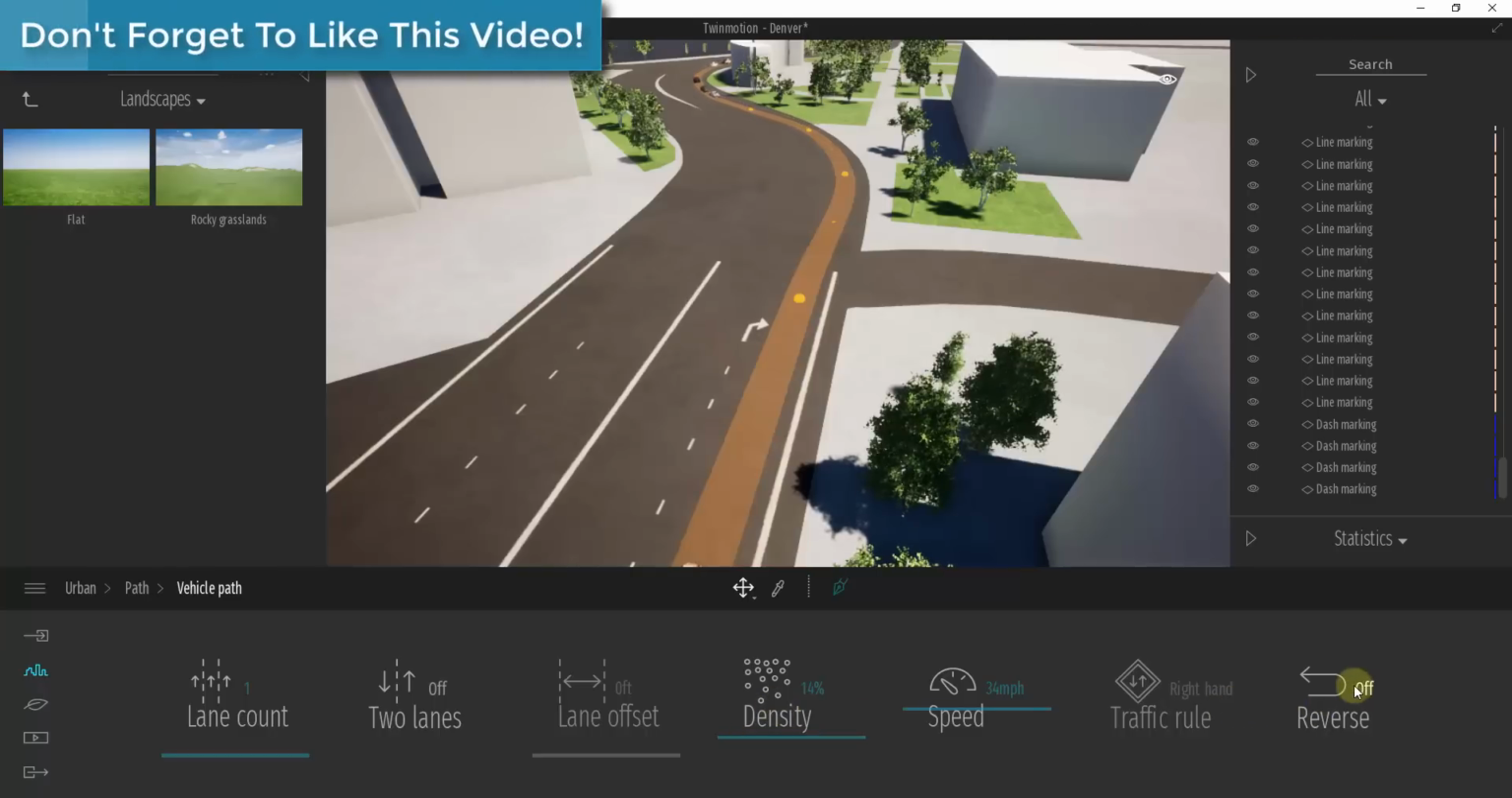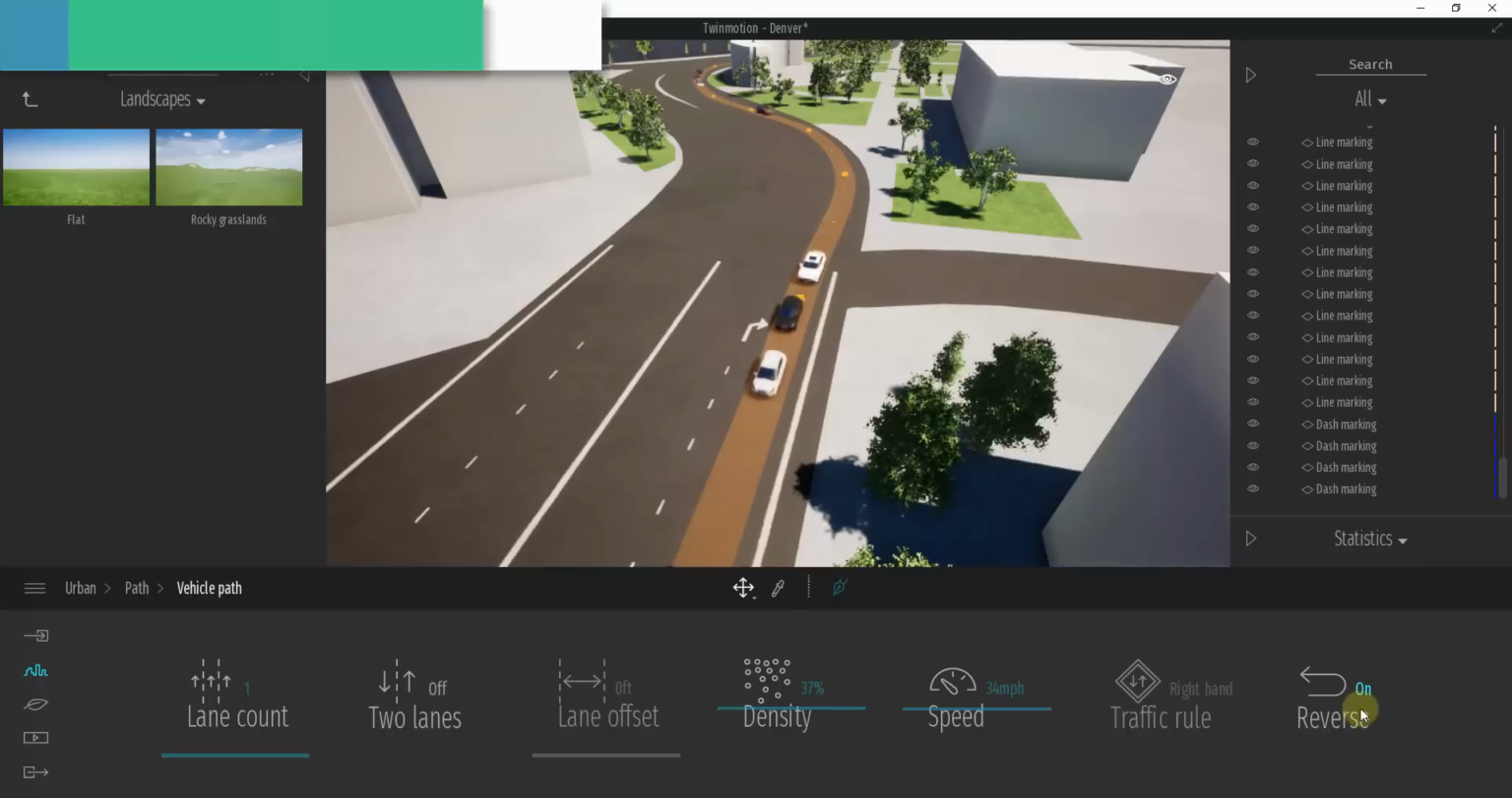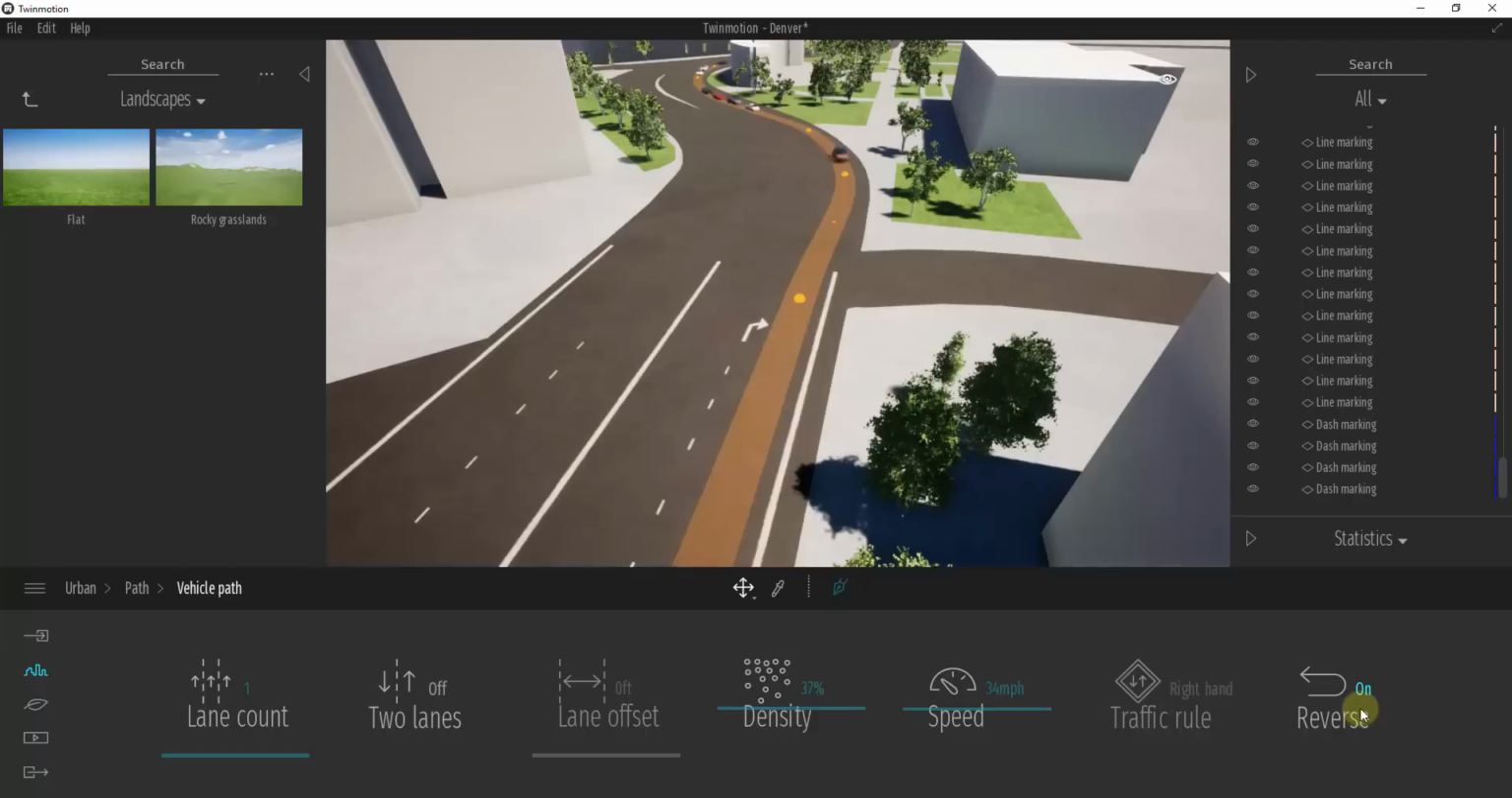The reverse function allows you to set which direction those cars are going. So if I wanted them to go the other way, if you were in Europe or something like that, you can click the reverse function in order to have the cars travel in this direction.